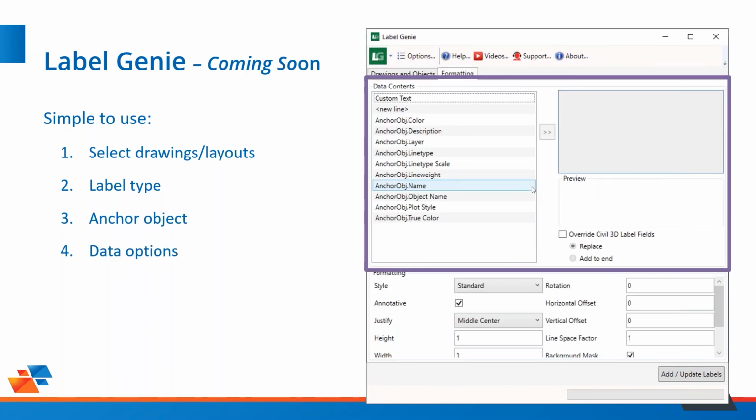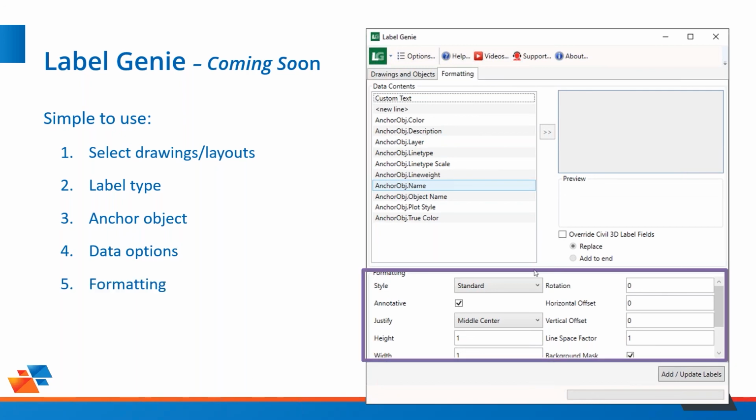And then there's a bunch of data objects, or data options rather. If you're inserting MText, that's just kind of a dumb text entity. Wouldn't you want to read the anchor object's layer name, or perhaps the area of a polyline or the length of something? We can automatically write that via an AutoCAD field to all those MText entities. And then there are all these formatting options: which styles, offsets, and rotation.